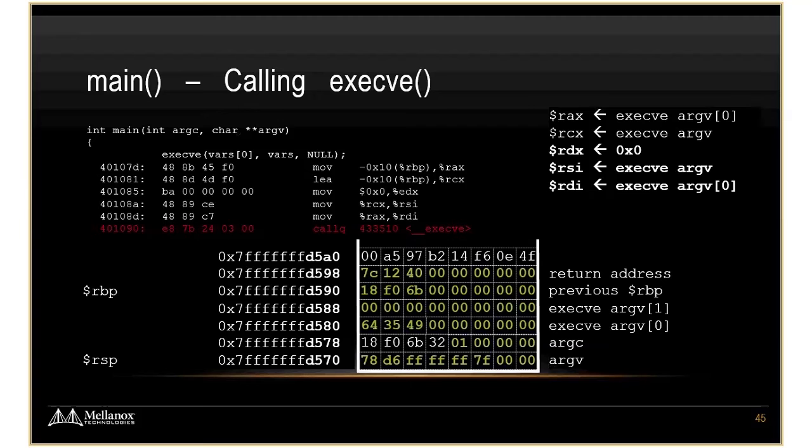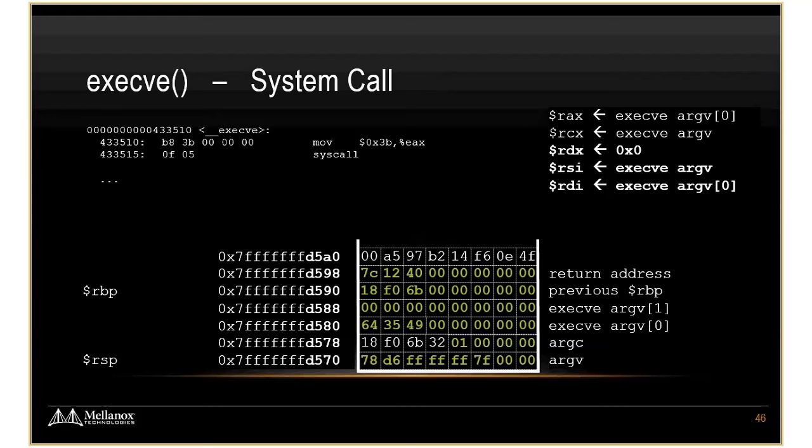Let's see what happens in execve. Now, execve is slightly different in the way it's compiled. All it does is move the value 3b into EAX and do a system call. That being the case, there's no point in creating a stack frame for it, copying values from registers onto the stack, which we'd want to immediately copy back into the same registers to call syscall. So even though we're running without optimizations, the compiler doesn't do that. It moves the value 3b into EAX.